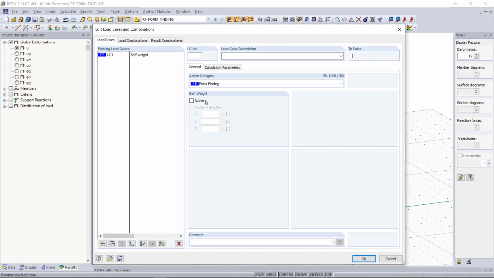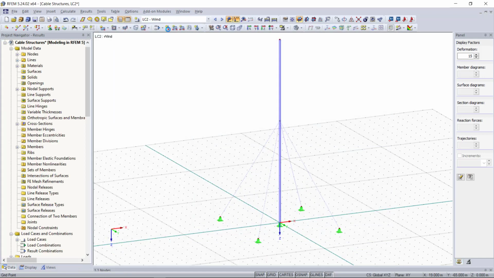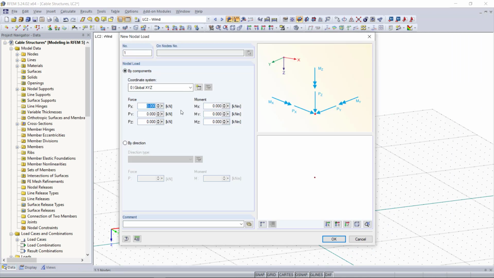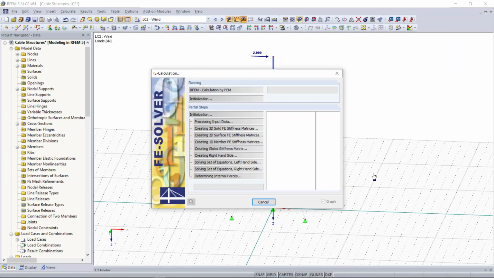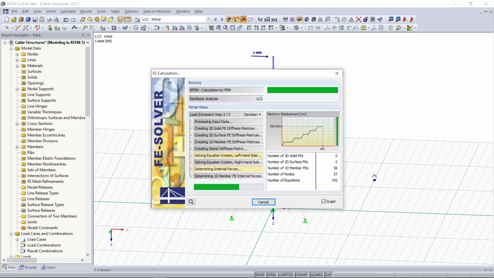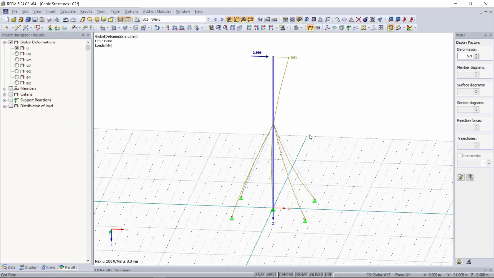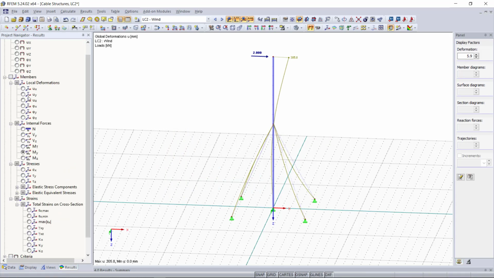As a second example, we will apply a wind load of 2 kilonewtons at the top and calculate the system again. What we can see with these results is that while the two compressed cables do not absorb any load, the other two cables have a normal force, like it should be.